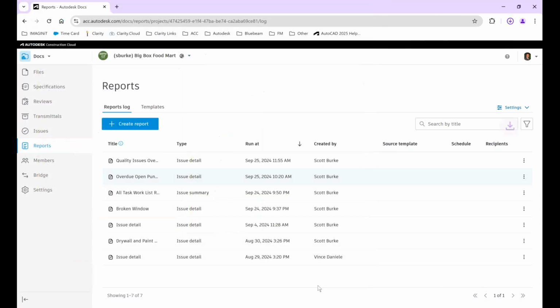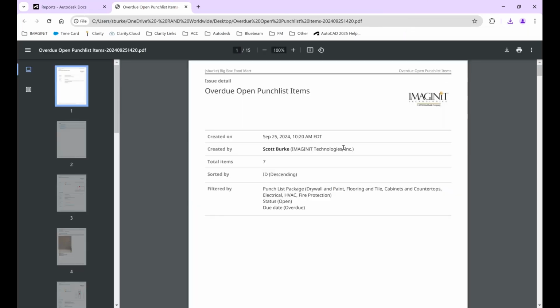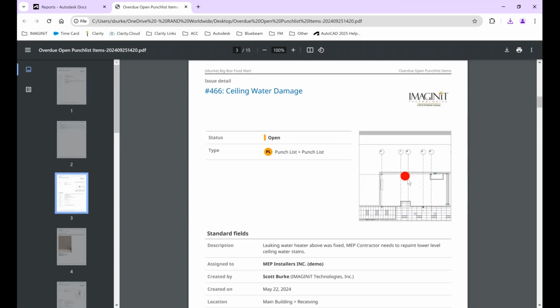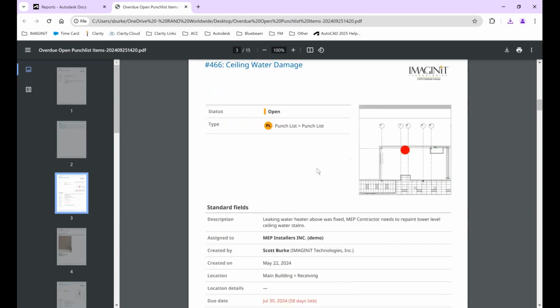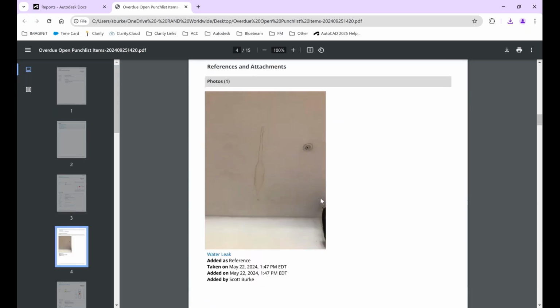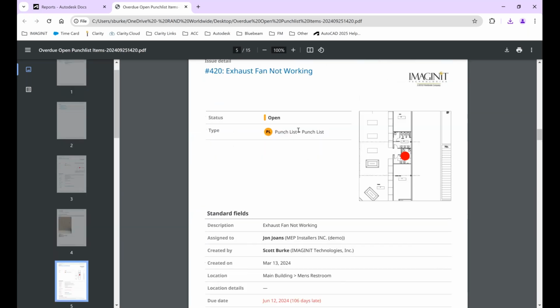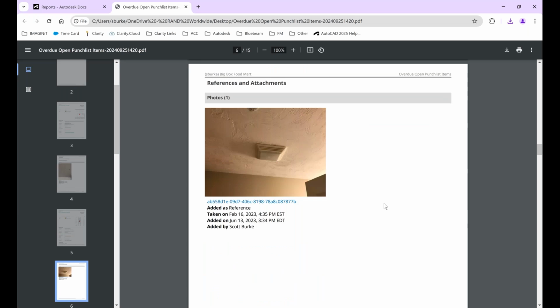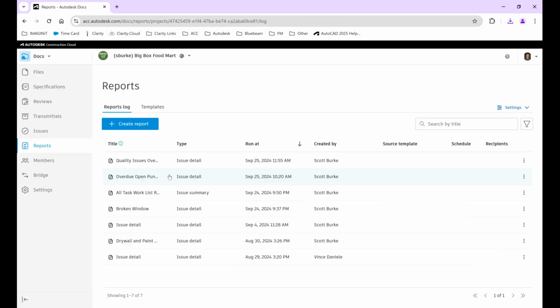Let's take a look at that. We'll open this one. So a cover sheet, your corporate logo, table of contents, the punch list, where it was created, ceiling water damage, who is it assigned to, when was it created, when was it due. There's a photo someone took showing that water damage right there. There's another one right here, punch list item here, exhaust fan not working. There's an image of the photo of the exhaust fan. So all of that's easily collectible, and you can create your deficiency list, punch list, whatever you want to call them. They're all right there.